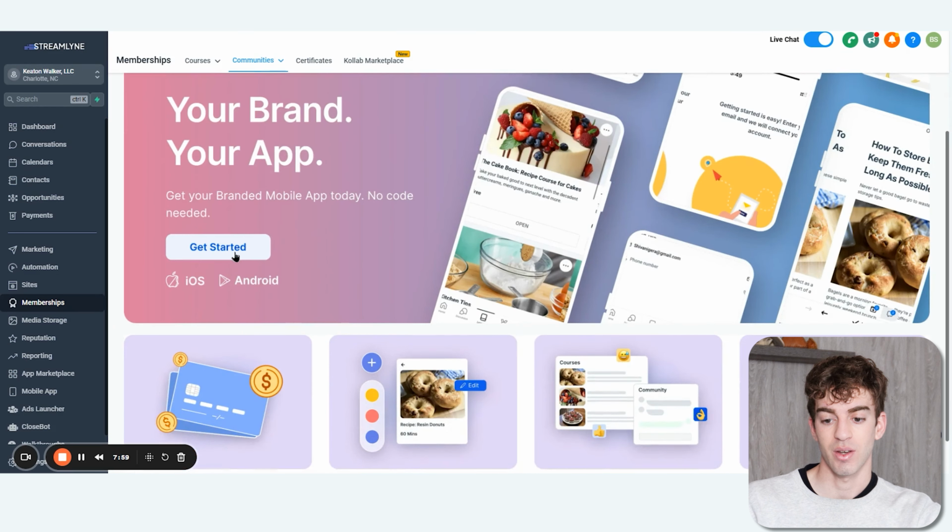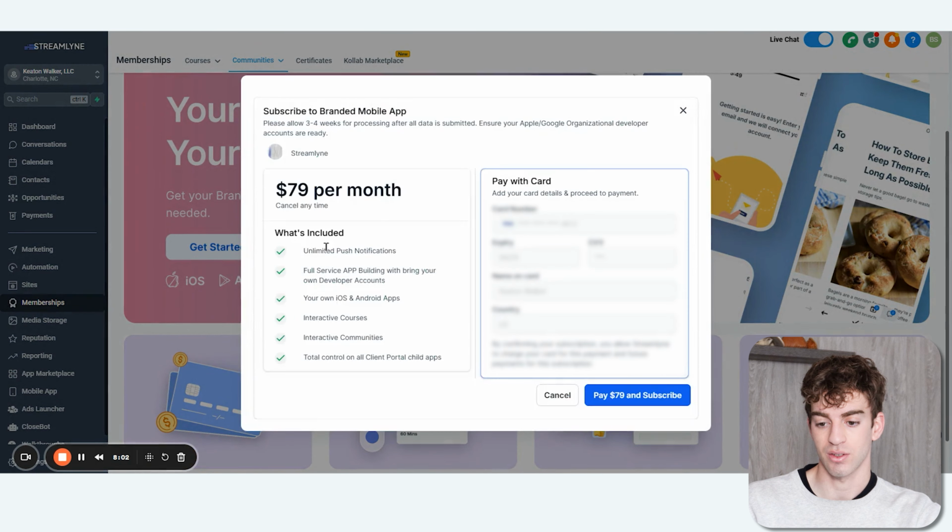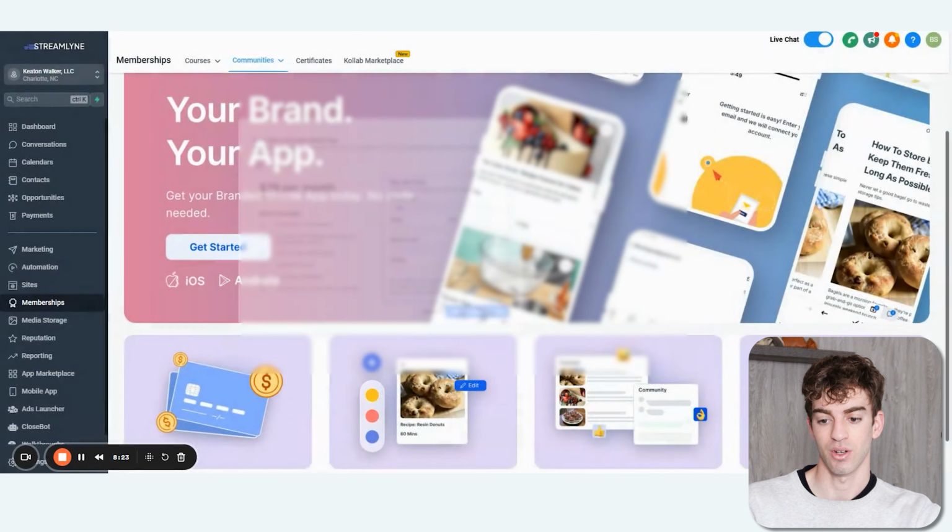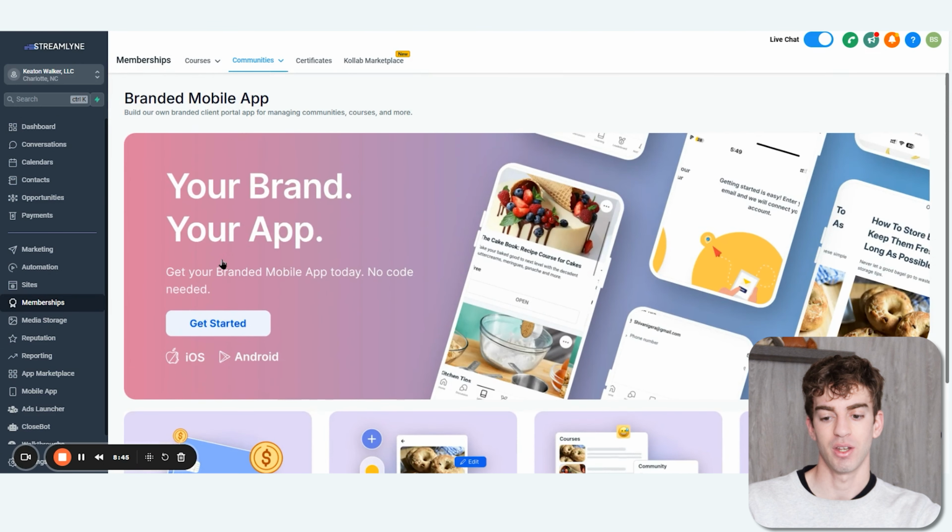This is another $79 per month. So if you click on get started, you'll see here $79 per month. And it says here, please allow 2 to 3 weeks for processing after all data is submitted to ensure that your Apple or Google organization developer accounts are ready. So they will create this on your behalf. You just have to fill in a whole bunch of information. But if you want it, you can come and click pay here and then start editing it. Great. So if you want a branded app, then you can go ahead with that. Then after the 2 to 3 weeks, after it is published, it will be on the App Store and Google Play Store.